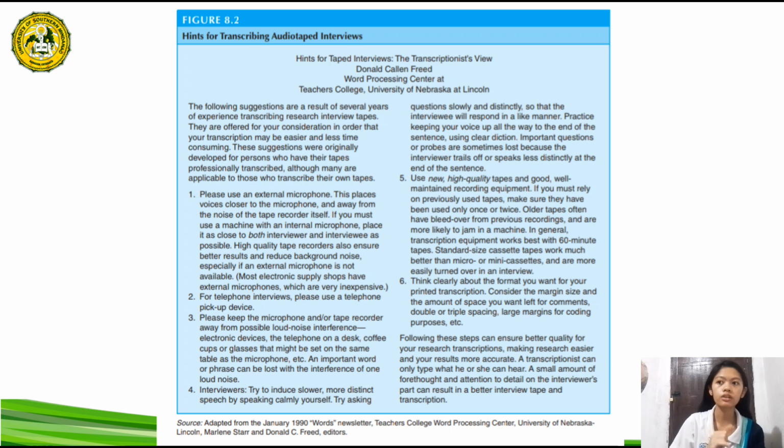Here are hints for transcribing audio tape interviews, from the transcriptionist Donald Callenfred, Word Processing Central at the Teachers College, University of Nebraska at Lincoln. These suggestions are the result of several years of experience transcribing research interview tapes. First, please use an external microphone.